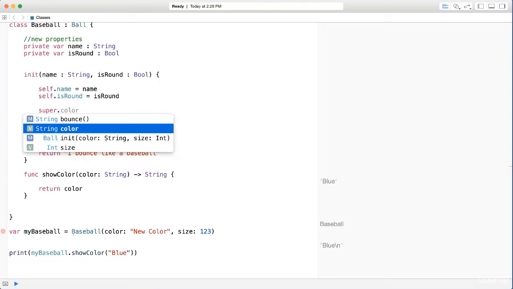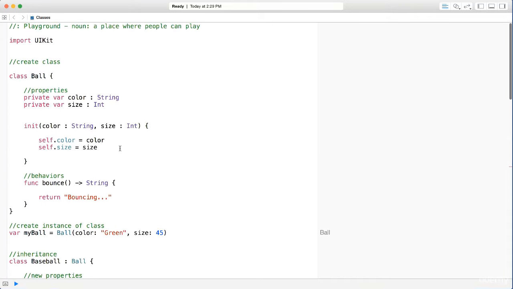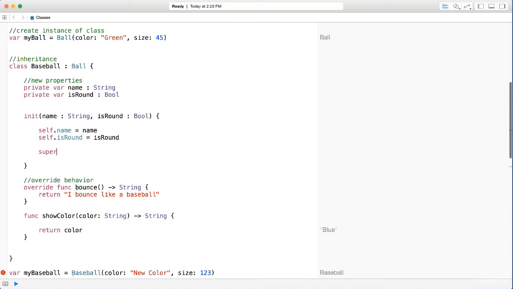So super is our parent class, which means we are now calling our ball here. We want to call its init, which is this one here. So we say super dot init. There it is. Obviously, we have to pass in a few things here. So we can go ahead and just pass in, say, green, and for size, let's say 12.